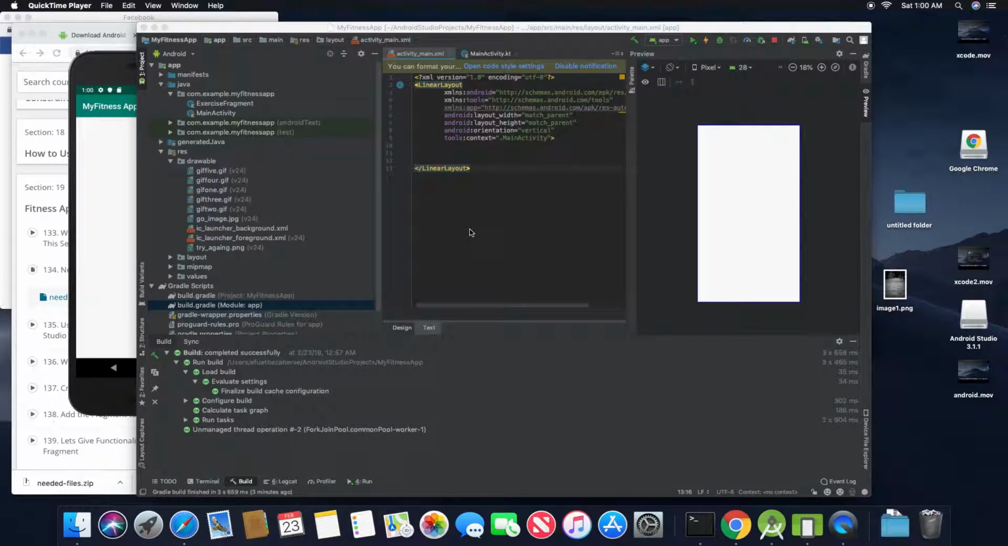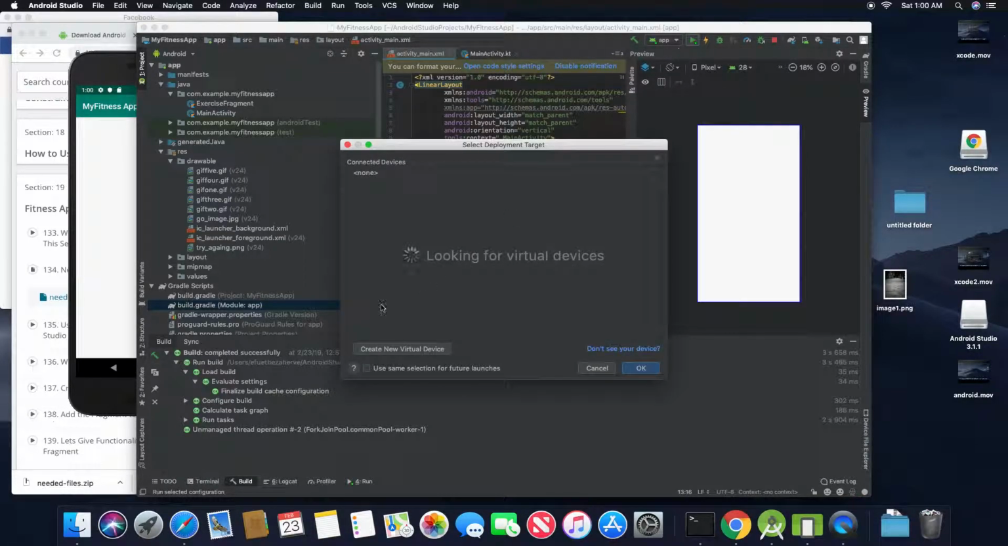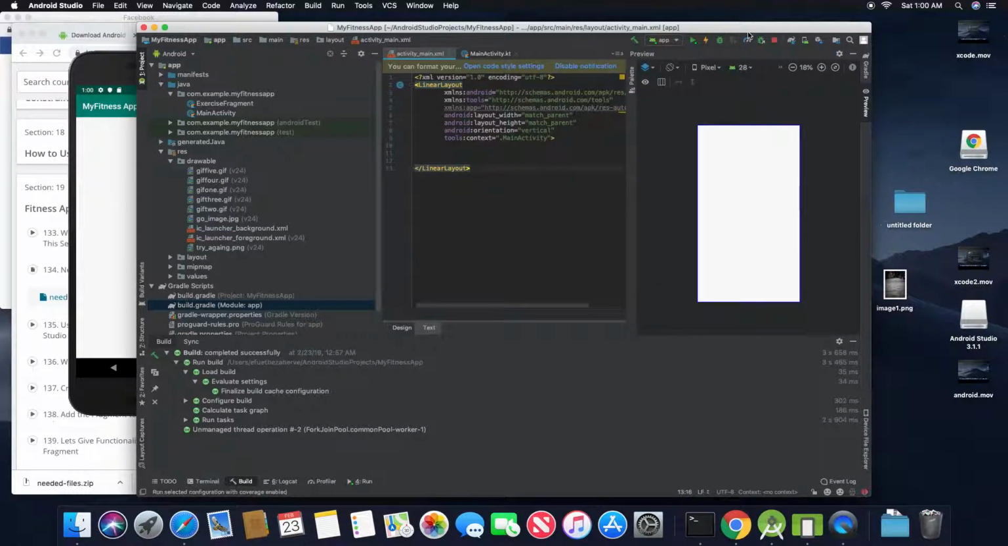Welcome to this brand new video on how to enable Instant Run on Android Studio, so that you don't need to, every time you launch or every time you make any change, come here and click OK to run your app. No, you just come here and click Instant Run. How to enable this Instant Run?